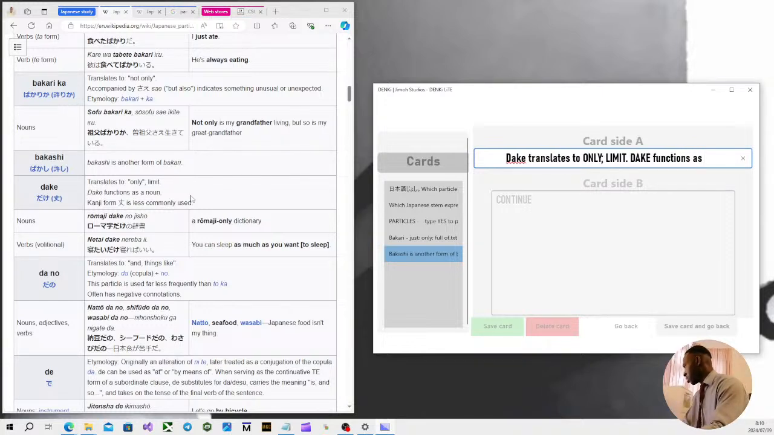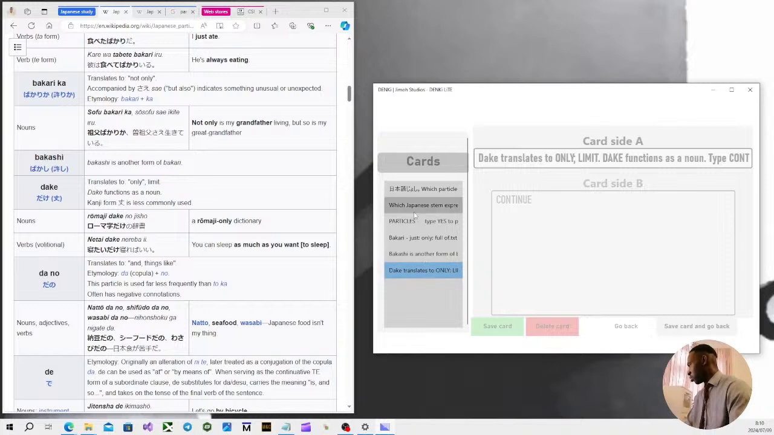So dake functions as a noun, which I find quite fascinating. Let me see if this will save. That's all good. Okay. Hopefully I don't have a bug. It was looking a little iffy with the UI. It might just have taken a little bit of time to refresh. But everything looks good on this side right now.